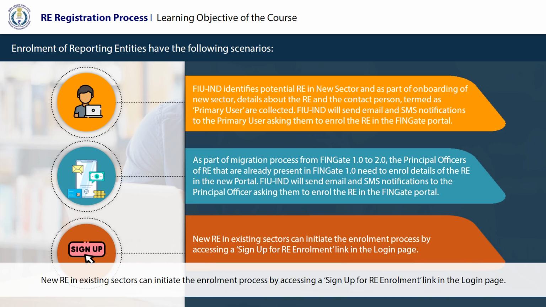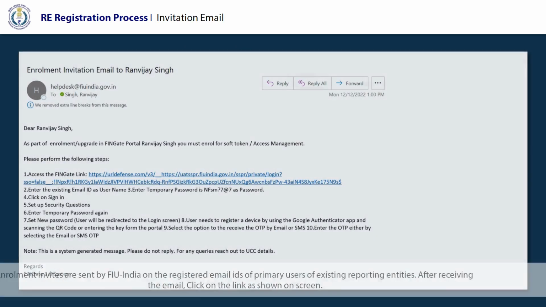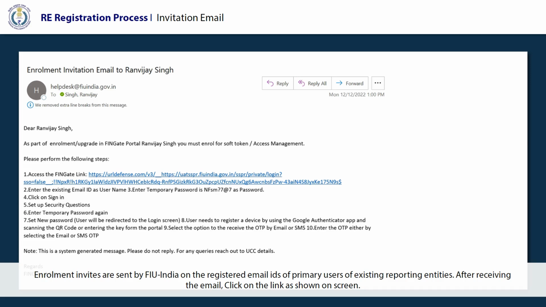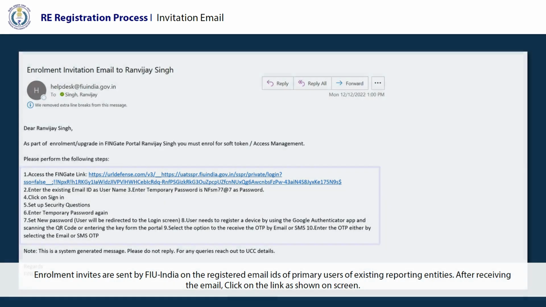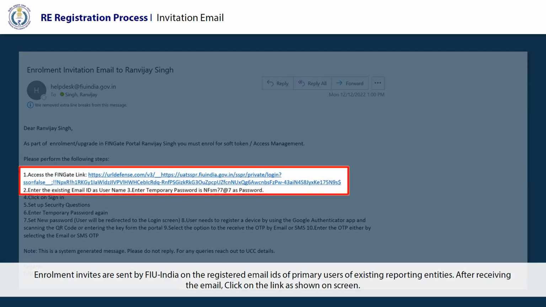Reporting entities already registered on FIU-IND 1.0 are required to enroll themselves on FIU-IND 2.0 using credentials received on registered email. Enrollment invites are sent by FIU India on the registered email IDs of primary users of existing reporting entities. After receiving the email, click on the link as shown on screen.